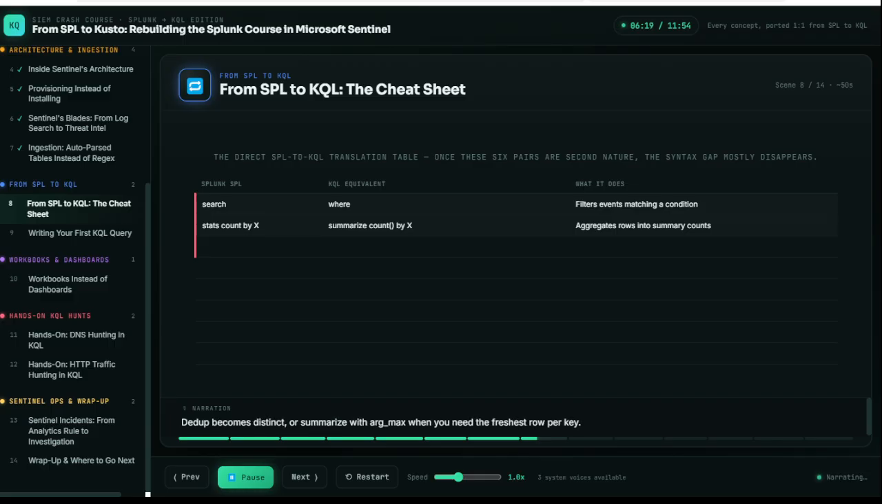Dedup becomes distinct, or summarize with arg_max when you need the freshest row per key. Timechart becomes summarize by bin of time, paired with render timechart. Eval becomes extend, for computing a new column on the fly. Transaction becomes a combination of summarize and bin-based windowing, since KQL doesn't group sessions quite the same way.